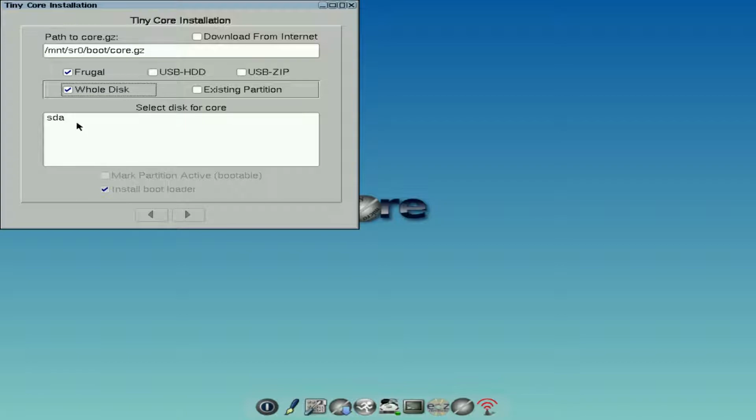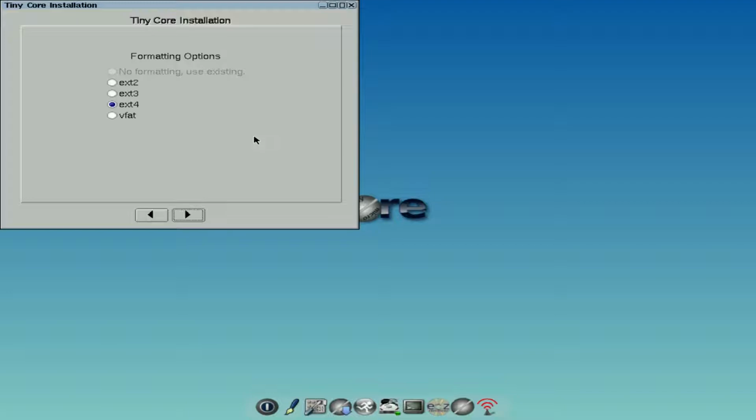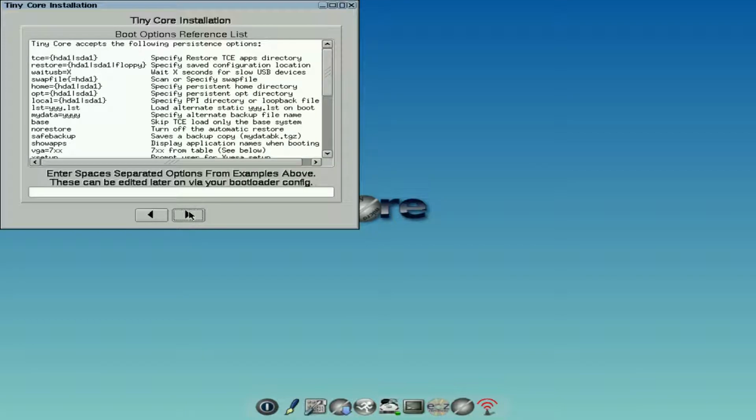And it's found my disk already. It's even unpartitioned, not even formatted. It will do it for you. So we click on SDA. Do I want to install a bootloader? Well, yeah, really, I do, don't I? So we go forward. I actually need it formatted to ext4, because there's no format at all, is there? So we need that. Okay, forward again.